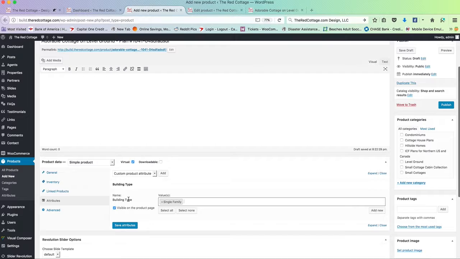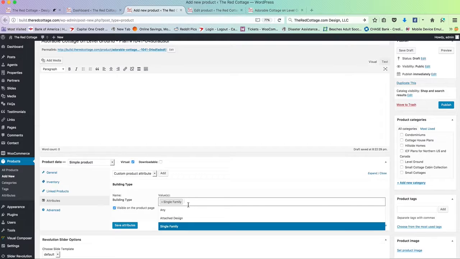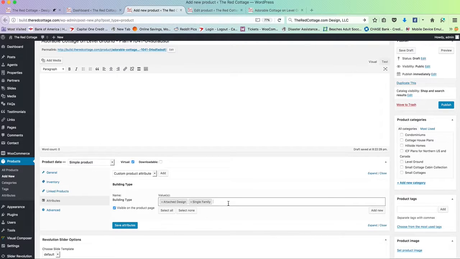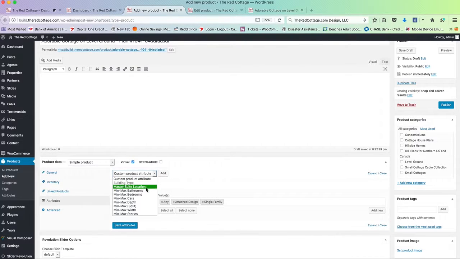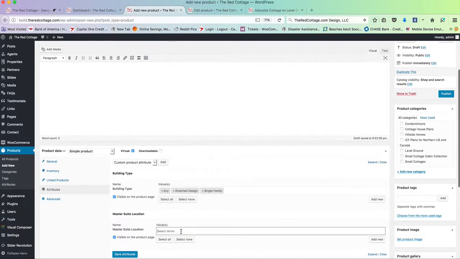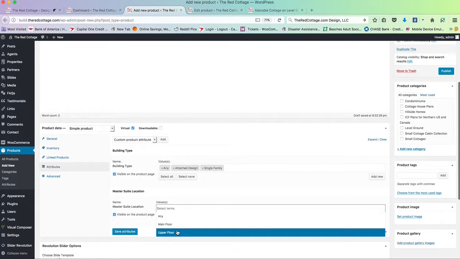And if it applies to more than just one criteria, you can click on it twice and then also select this one. And maybe even any, if you just want it to come up universally. Once those are selected, it's important to then hit save attribute, and then you'll continue. You can add more. Once this is saved, you can then enter additional attributes that will help in the searching of it. If it's the master suite location, we're going to add that. And then the values that are available will be main floor, upper floor.